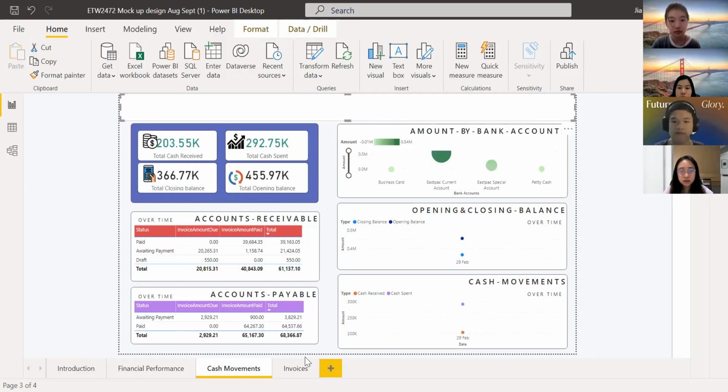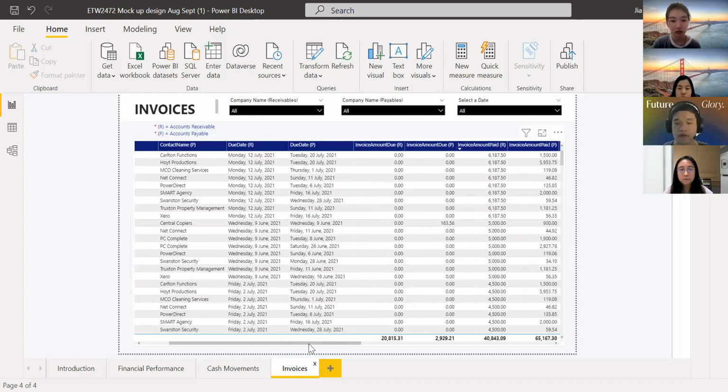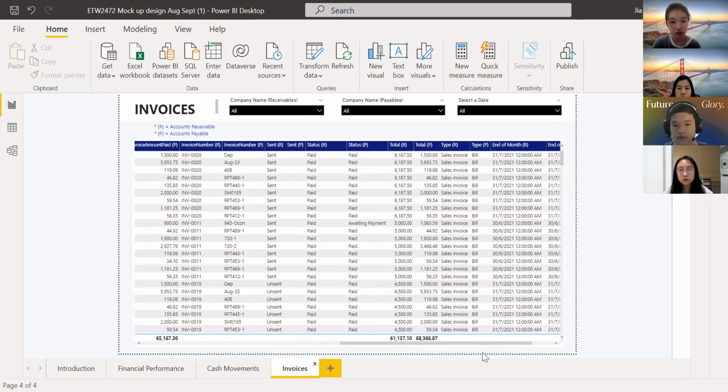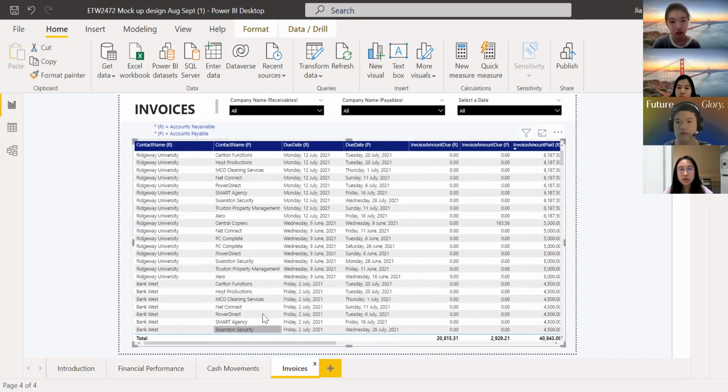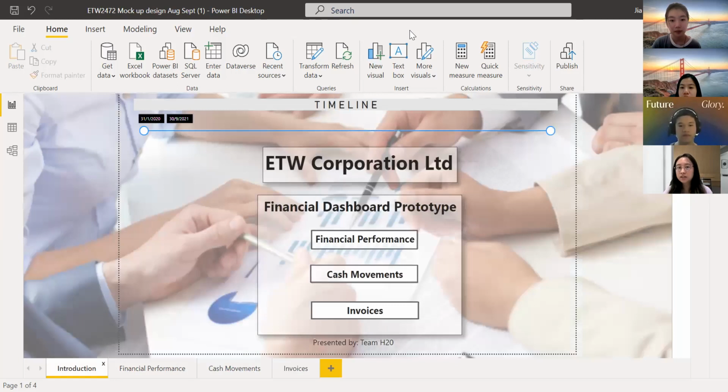Okay, so next, the third tab will be the invoices tab. So I've created this CSV table for the receivables and payables. R represents accounts receivable and P represents accounts payable. So the client can look through easily if they want the necessary information. And here are the company names and the dates. Yeah. So that is all from me. Is it okay? Do you guys have any issues with it?